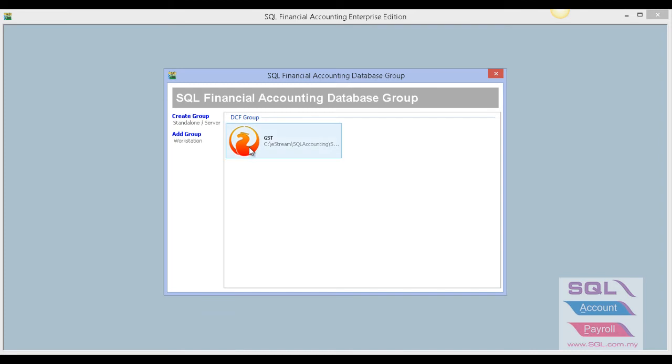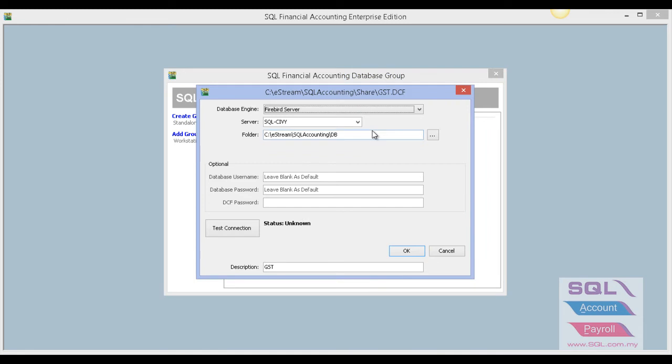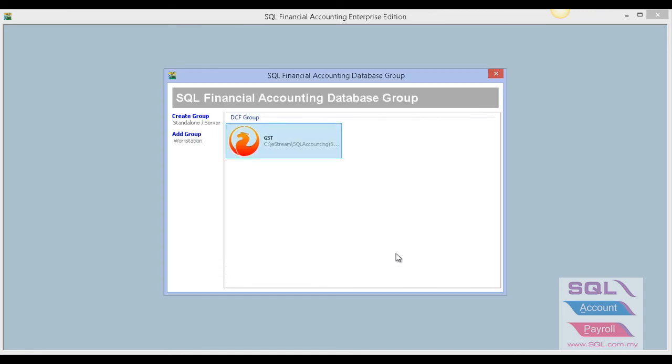After done, go into SQL again, click on the 3-dot button, press on back to database group and make sure your Firebird icon here, you right click and go to properties. You have to make sure your database engine is selected correctly, which is Firebird server, and make sure your server name and database file is correct, and after that, test connection. This is in blue color, that means it is correct.